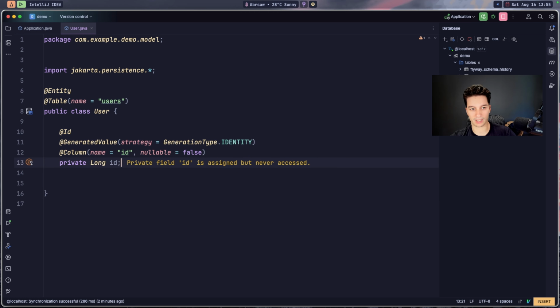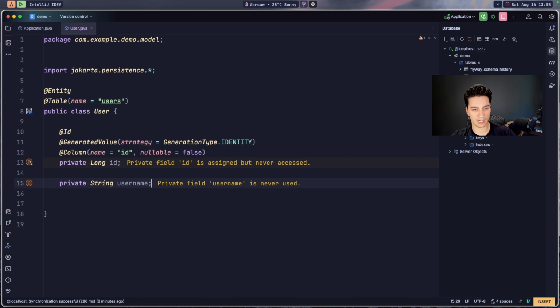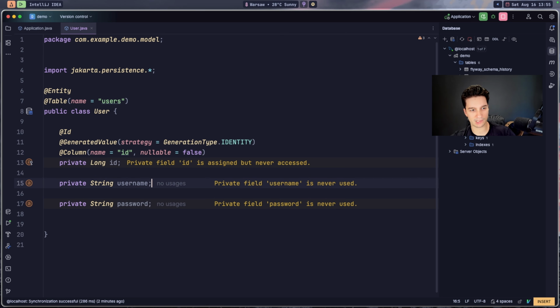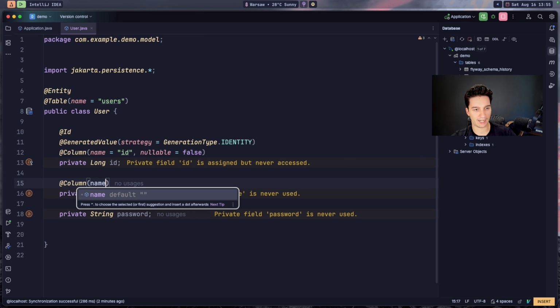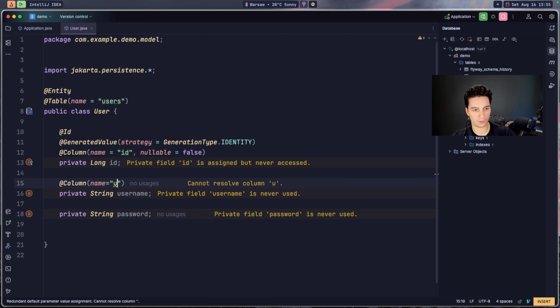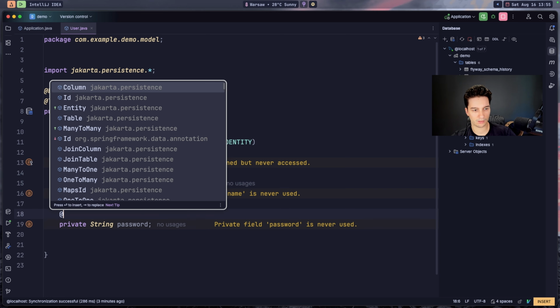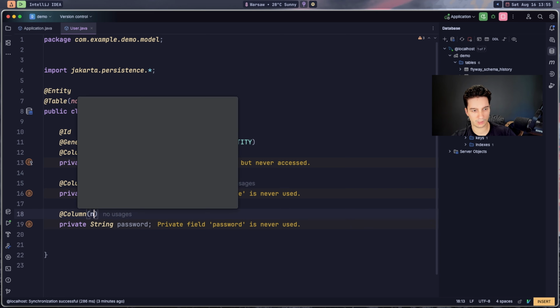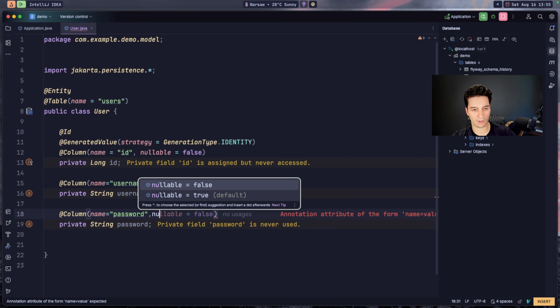Also, our user has two more columns, that is username and password. So private String username and private String password. We go with just Column, name username, nullable false. Okay, Column, name password, and nullable false.